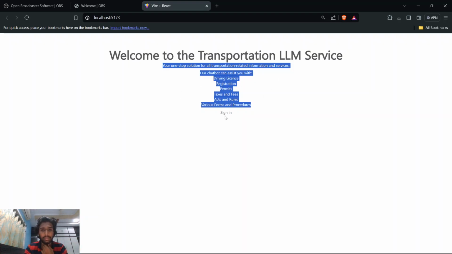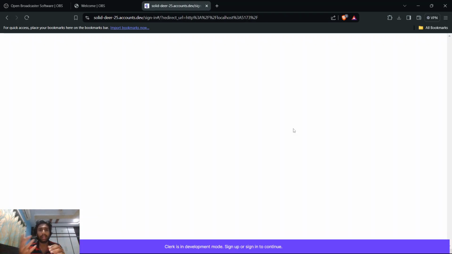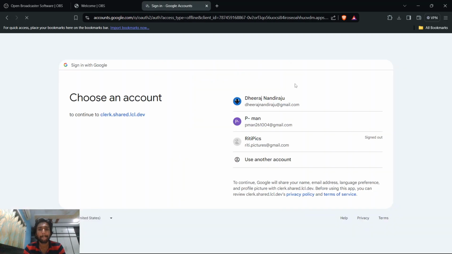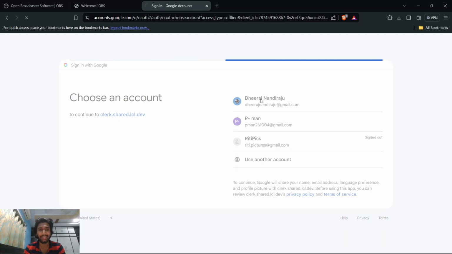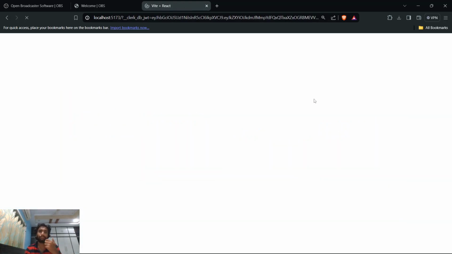Let me just sign up. We have to sign up to use this chatbot. So let's just sign up. I have used the Clerk API for the login process. For now, I'm using just Google for the login. And here it is. I'm using one of these accounts, and then I'm signing up. Here you can see I use Clerk.